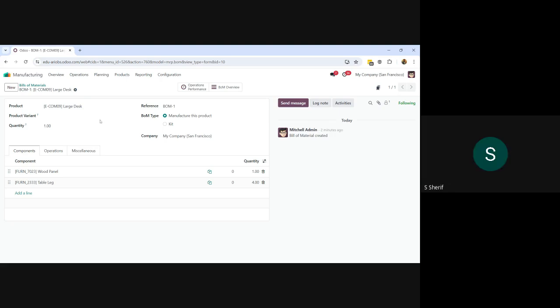Yeah. Okay, so did you get the concept of how we can create the bill of material? Yeah, bill of material, I got it. Manufacture this product BOM type means just manufacture this. Two type options are there. Yes. So manufacture this product means with this bill of material, the product can be manufactured.